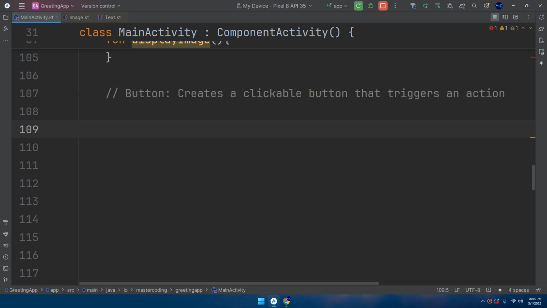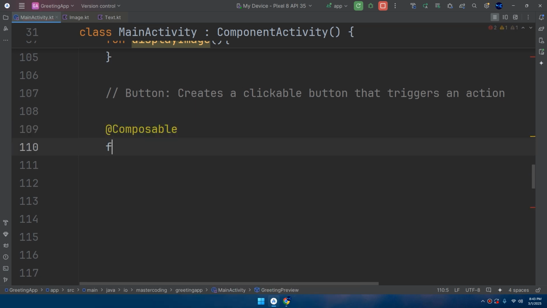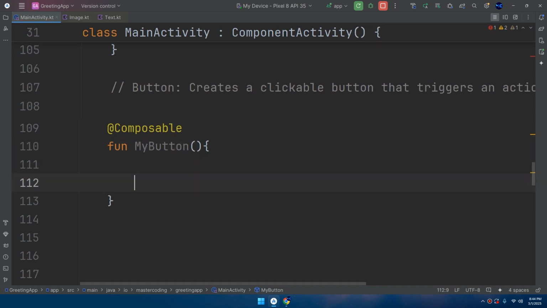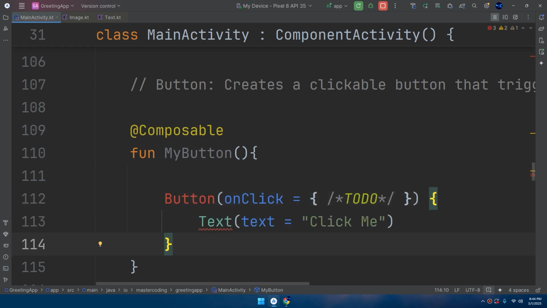Here's a simple example of the button composable. Let's start with a new composable function named MyButton. And to use the button composable, we start with Button. Also, you can notice that Android Studio suggests the code for us. So if I click on Tab, you can get this code. This is due to the AI code completion, which is active here.